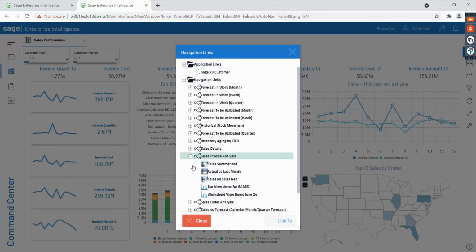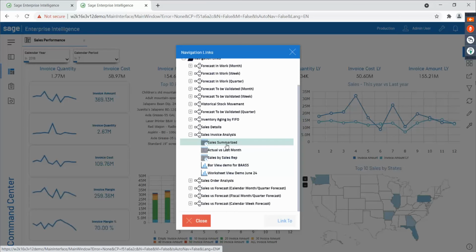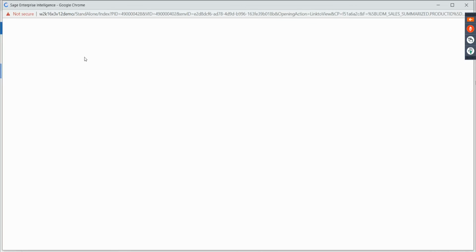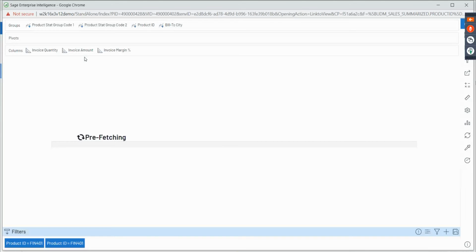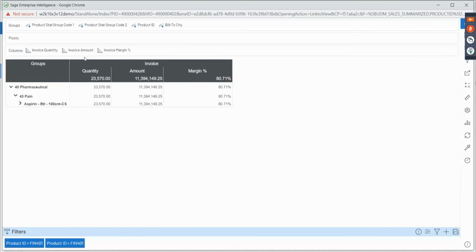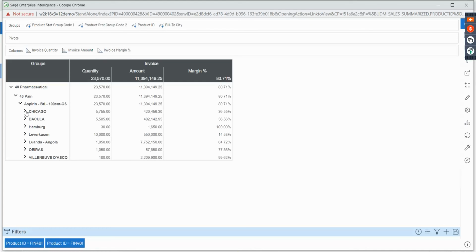So I will go and pick the worksheet of my choice where I think I can get my answers. So I'll click on Sales Summarized. And what this will do is open a new window where I will be able to see the underlying data behind that visualization. So it filters on the exact same product, which is the aspirin we were seeing in the dashboard. And then further, I can drill down on that to see what are the various cities in which aspirin has been sold. So these are the various cities it has been sold in.